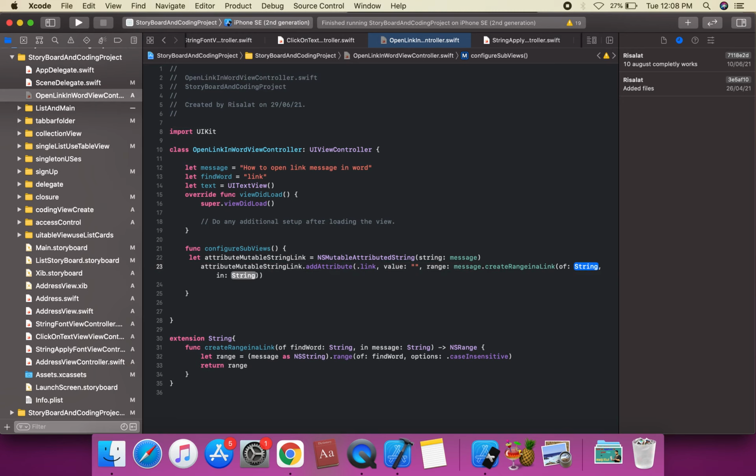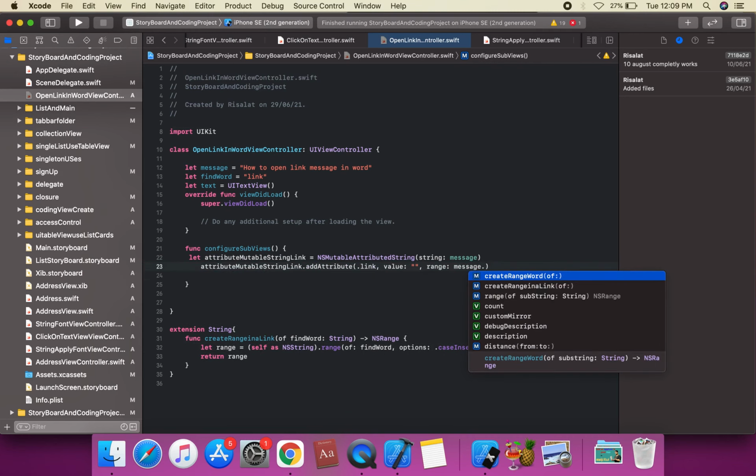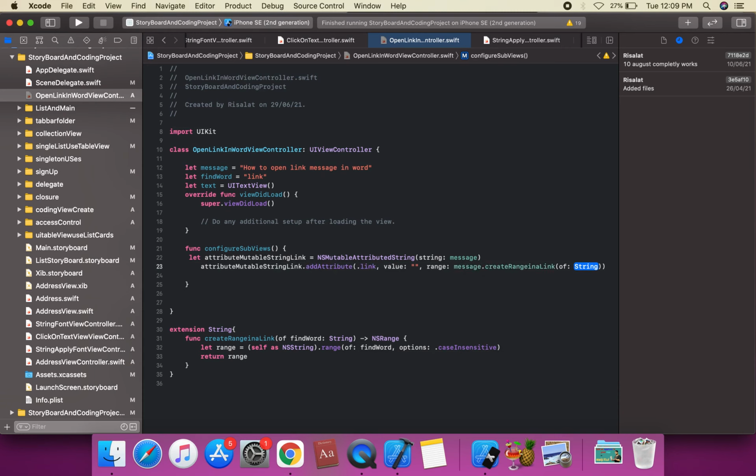We're gonna use the create range method in a link, and we're gonna apply this range method. We can remove this message parameter, not allowed on this, but this is a self string. We can use self and a find option, calling this method: dot create range in link of substring, and pass the find word, passing this string.